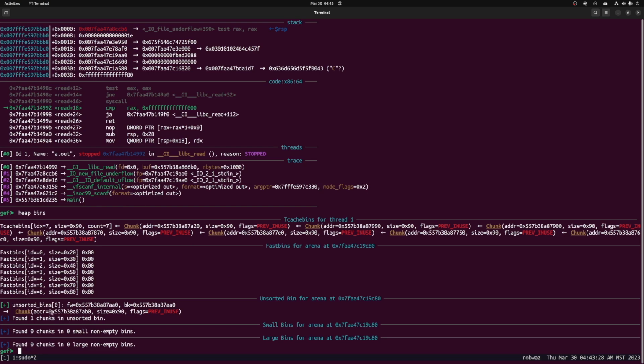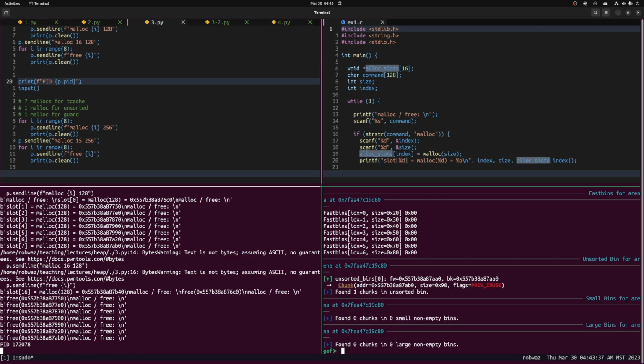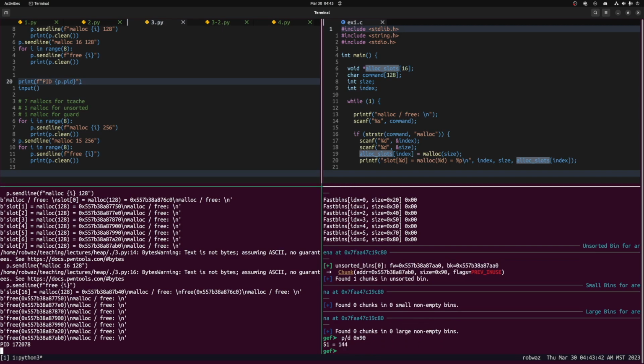And what we see here is we have a chunk of size hex 90 in the unsorted bins. Well, why hex 90? Well, hex 90 is 144. 144 is 128 plus 16. Remember, there's 16 bytes for the chunk metadata.